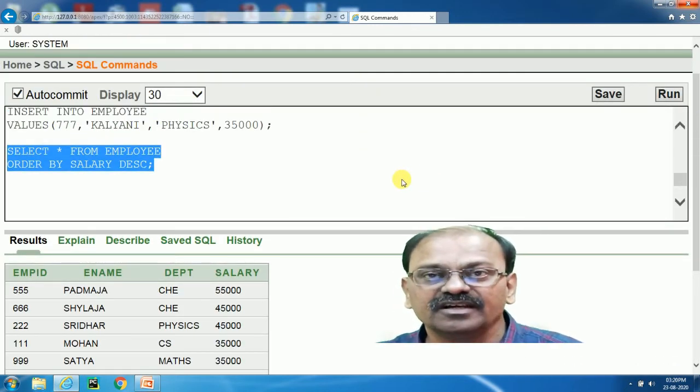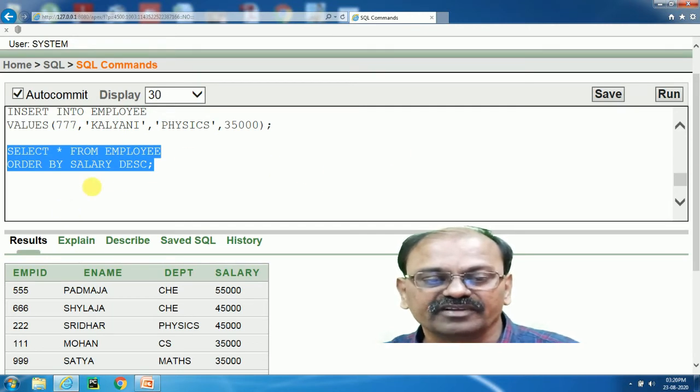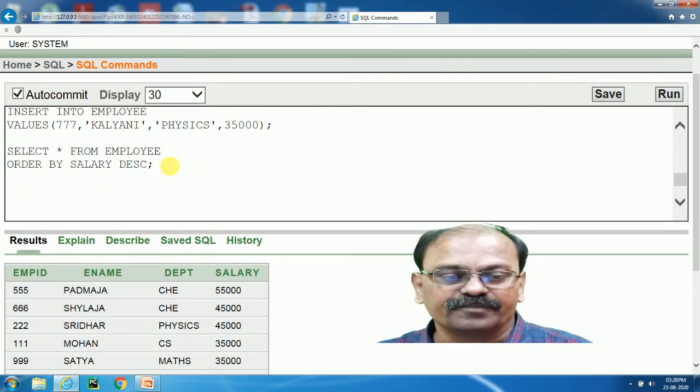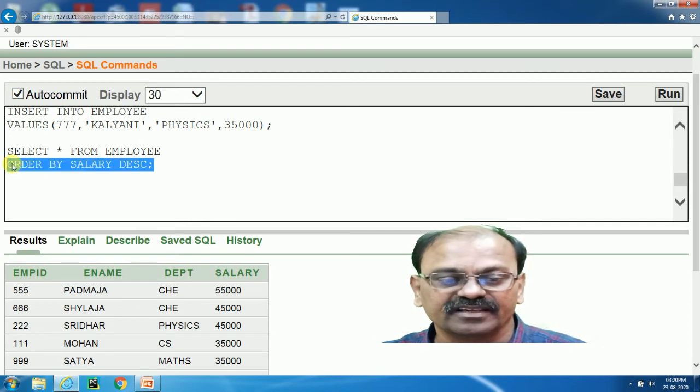Now, first of all, what command will we use? Group functions. First we will use the COUNT function. Now I will say SELECT star FROM employee. I can say how many employees there are.